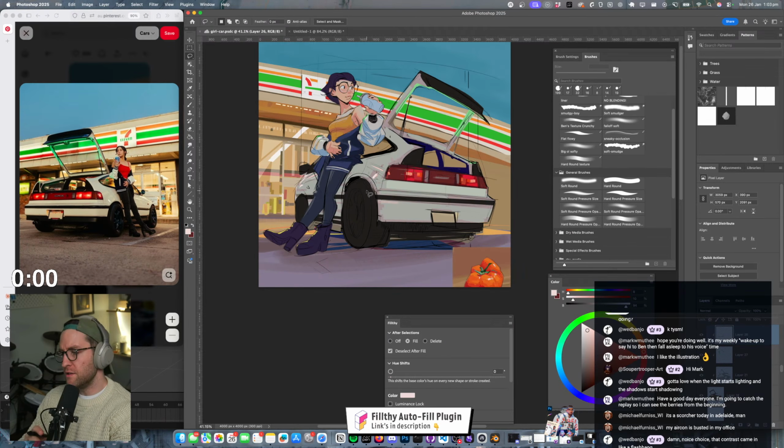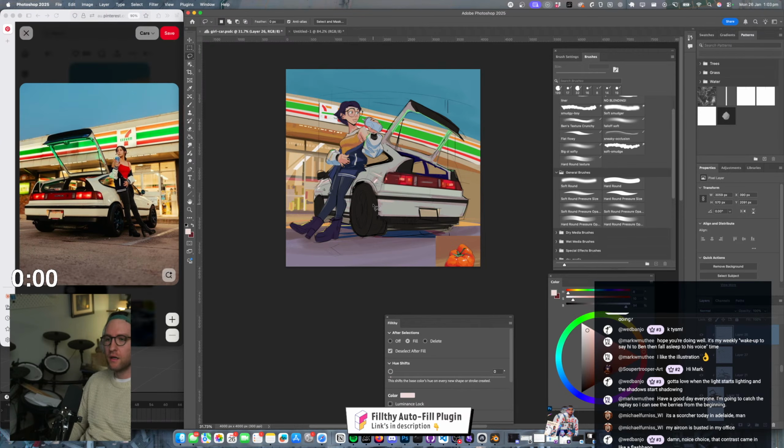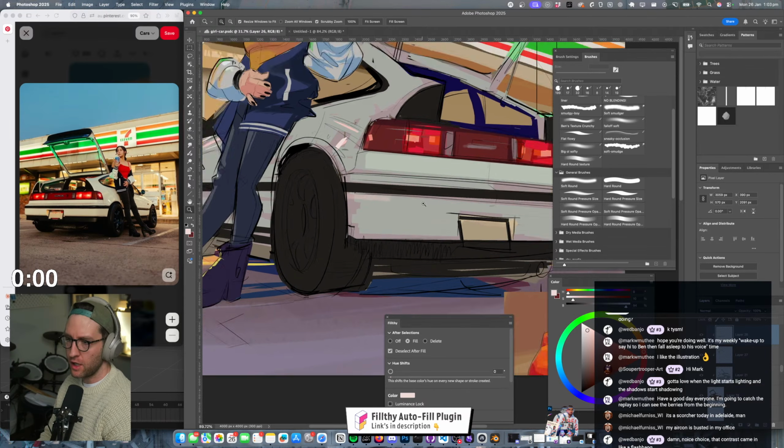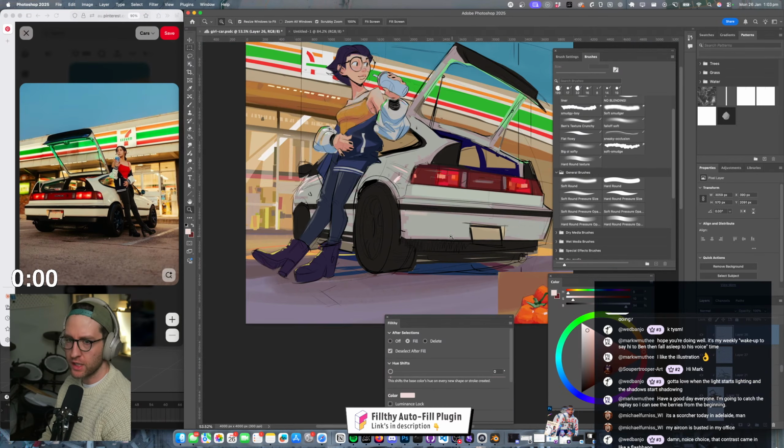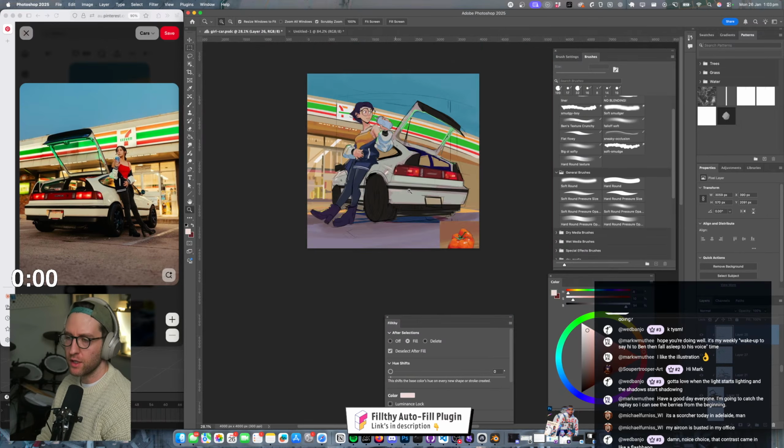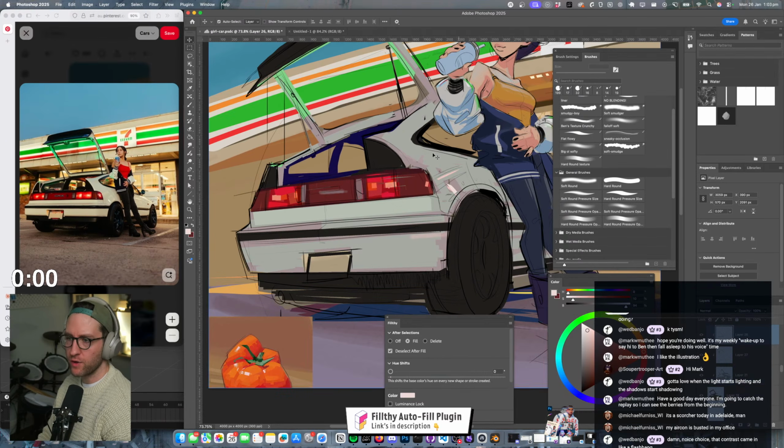We could even contrast these two even more, I think, by removing the line work or having minimal line work on the car, but keeping her with the line work. So we like render this all up.